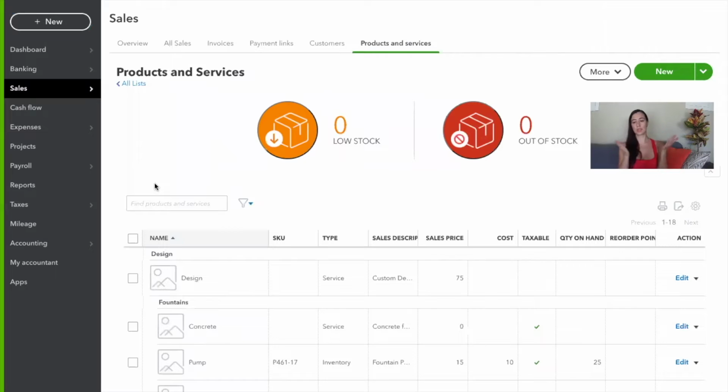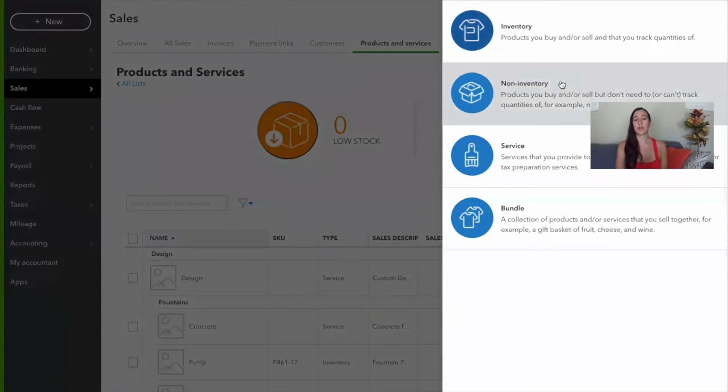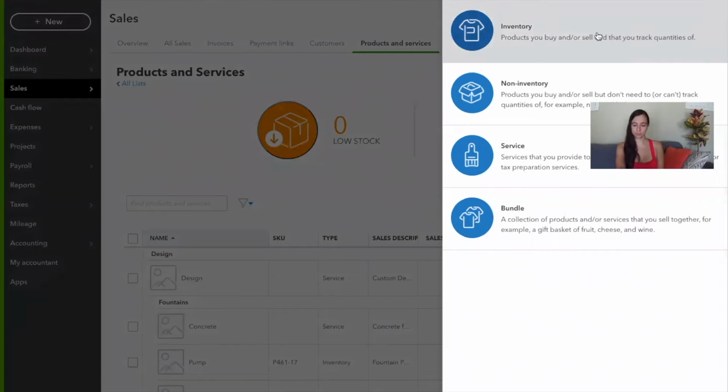And it will load this lovely little window. For you, it should be blank at this point because you haven't created any products or services. In Craig's Landscaping, they have some sample products or services. To create your very first product or service, we're going to go to the top right-hand side of the QuickBooks window and click on New. It gives you 4 options.